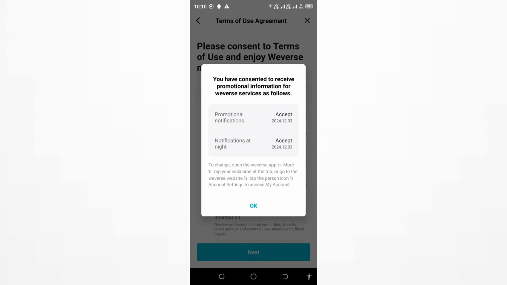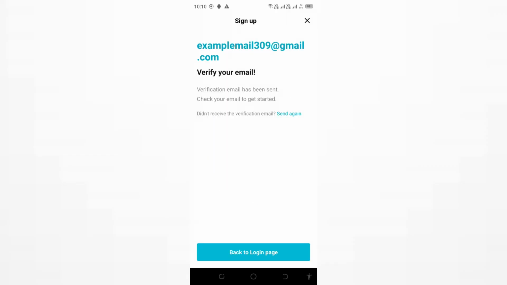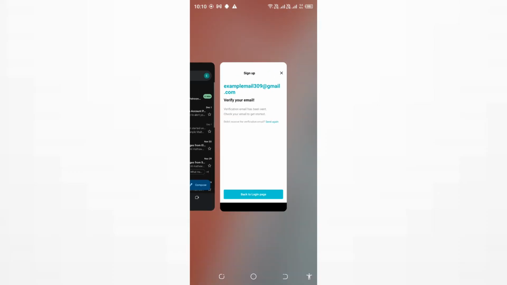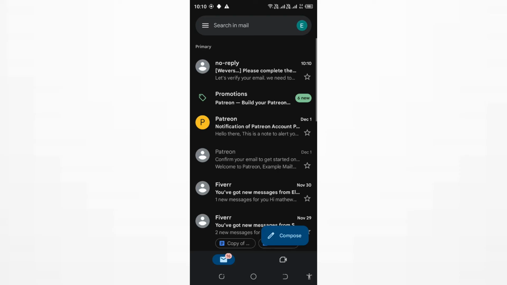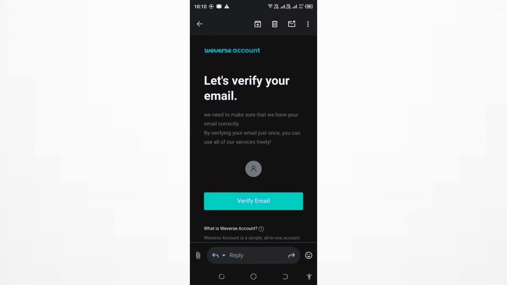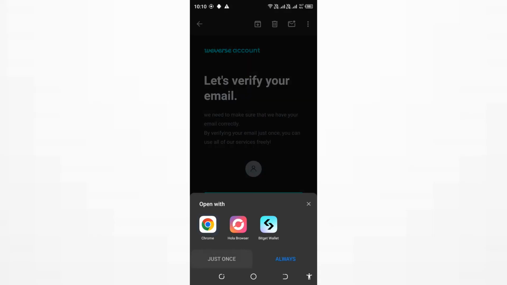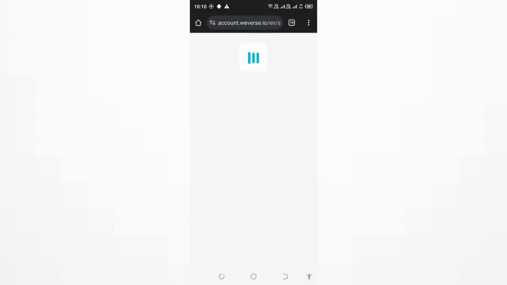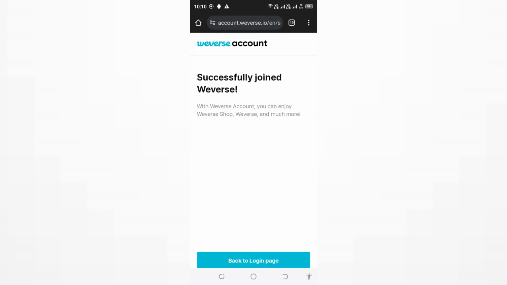At this stage, you'll need to verify your email address. Open your email inbox and look for a message from Weverse. The email will include a button labeled Verify Email. Tap this button to complete the verification process. After the verification is successful, the app will redirect you back to Weverse. You'll see a confirmation message that your account has been created.